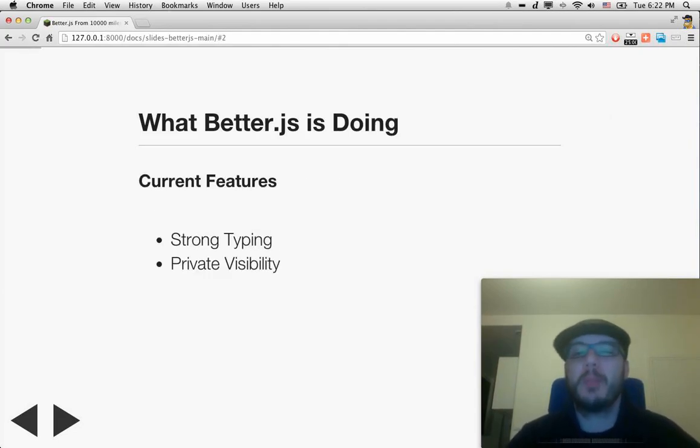So what is Better.js doing in practice? Currently there are two features which are exposed, the strong typing and the private visibility. That means that with it you can have strong typing in JavaScript and private visibility. Private visibility means simply that you can say that this function is private to this class or this property is private to this class.